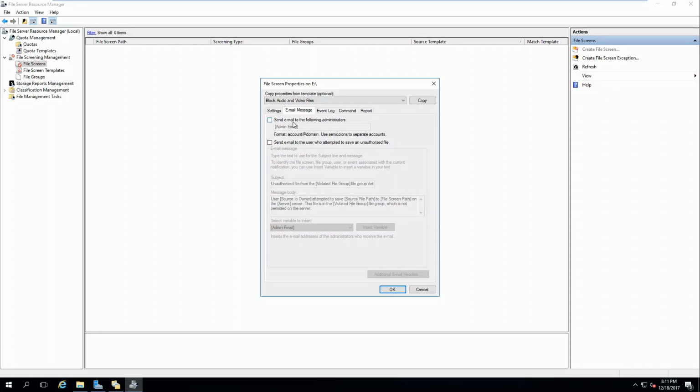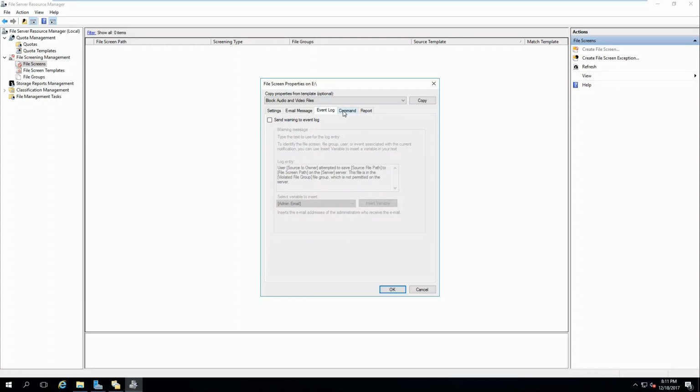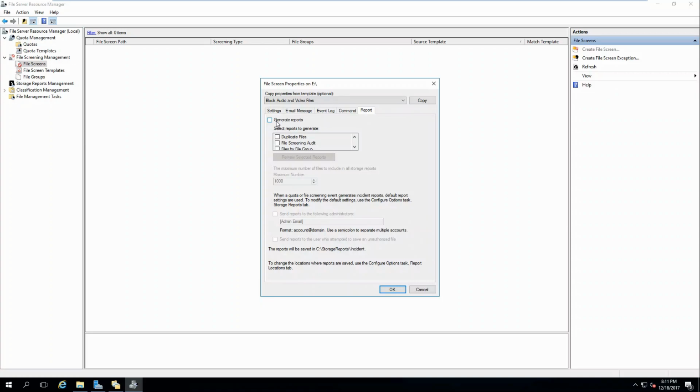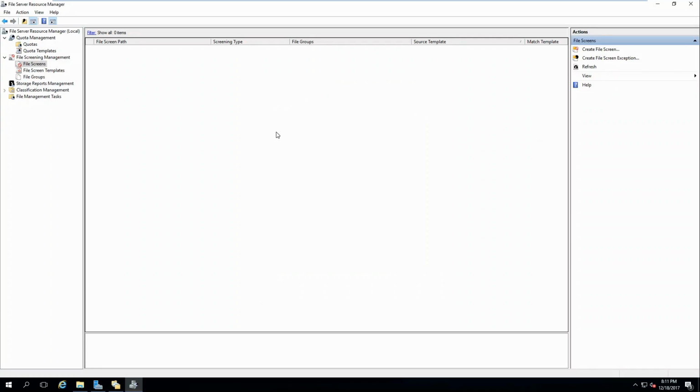You can have it set up to send an email to the user, create an event log, run a command. You can report who's saving these types of files. So that's pretty convenient for keeping unwanted software like an executable off a file share.